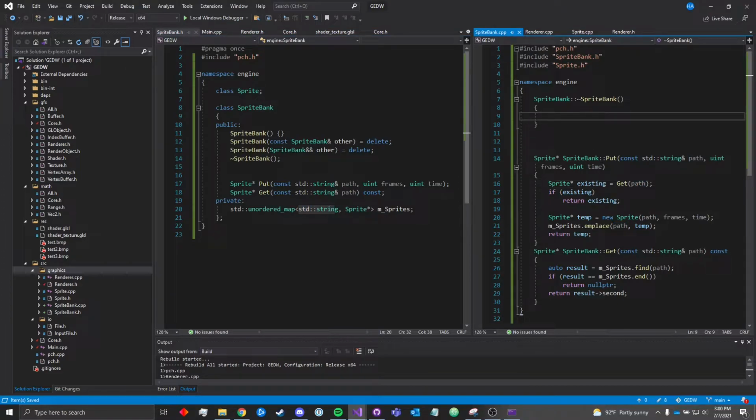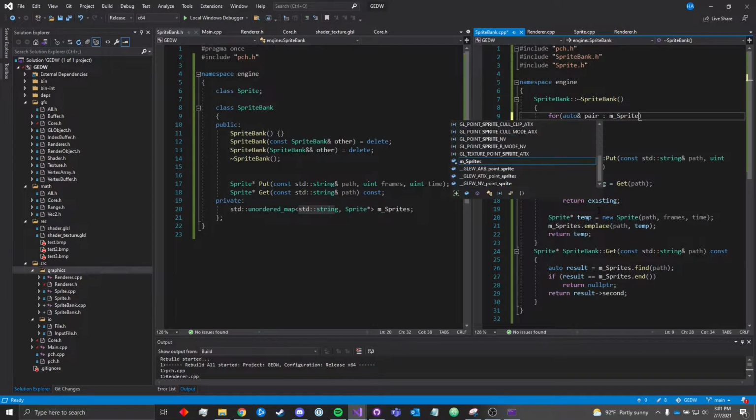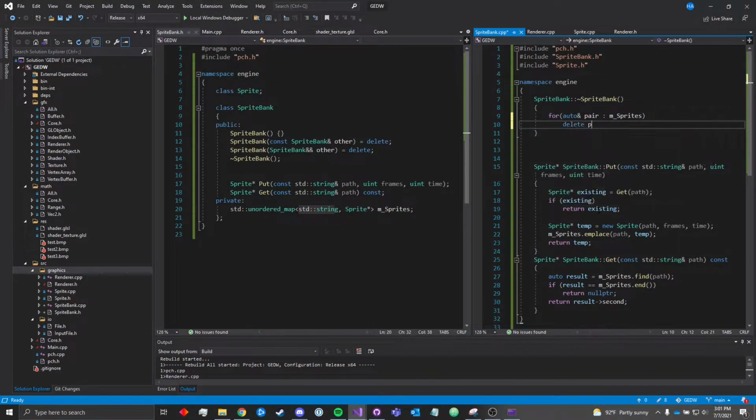Okay, so our sprite bank destructor is, I mean, it is simple, but it's sort of an important concept. When our sprite bank is destroyed, it's going to go through its map and delete all of the sprite pointers. Because you can see here, it dynamically allocates sprites, so we need to delete those at the end. But this is an important thing to realize about how this is designed.